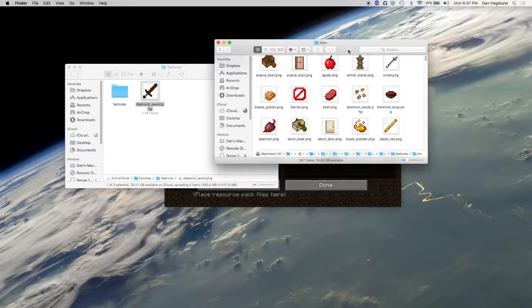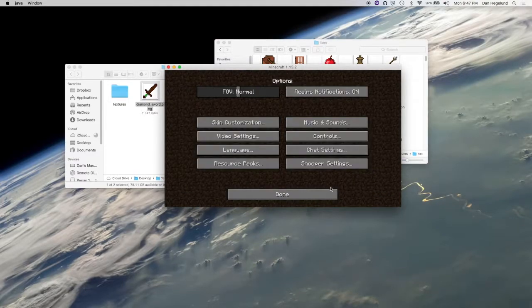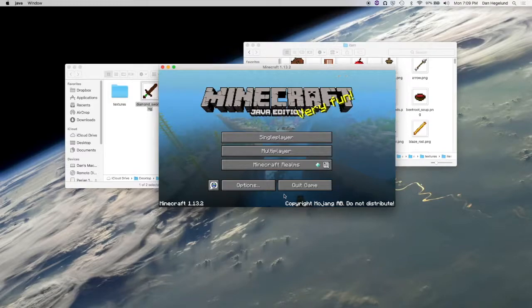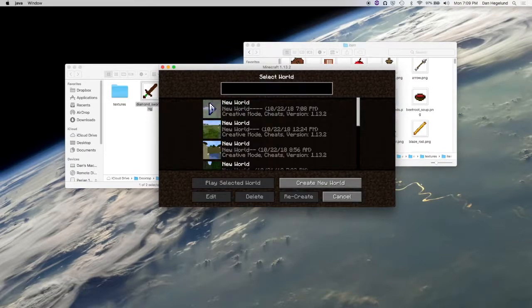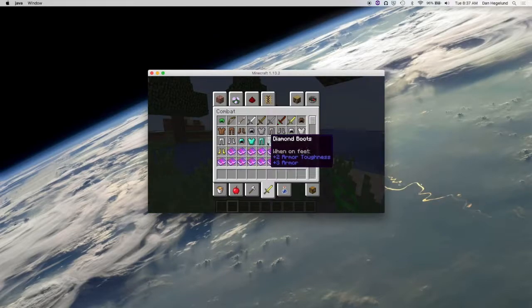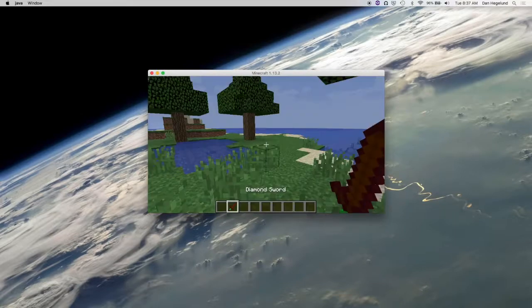Then we're going to go to Minecraft and click Done. And then we're going to go back to Resource Packs. Now, make sure that 1.13.2 is over on the right one. Then click Done. Then Single Player, and then either create a new world or join a world you've already made. And then, if we go into Combat, you'll see that the diamond sword is actually our new version of the diamond sword.